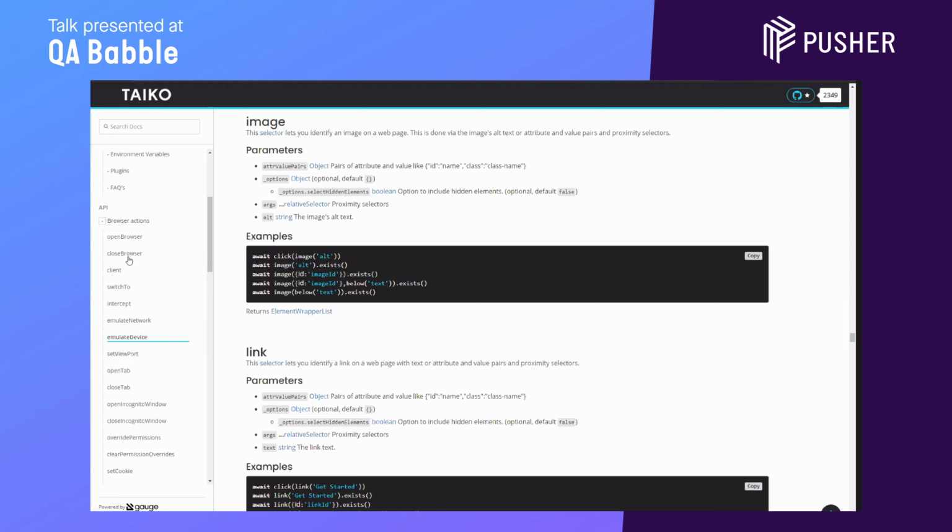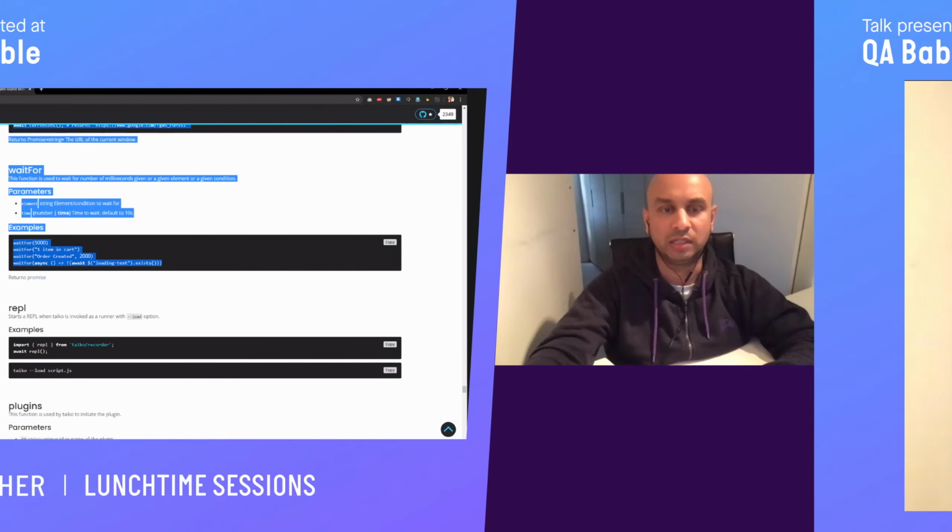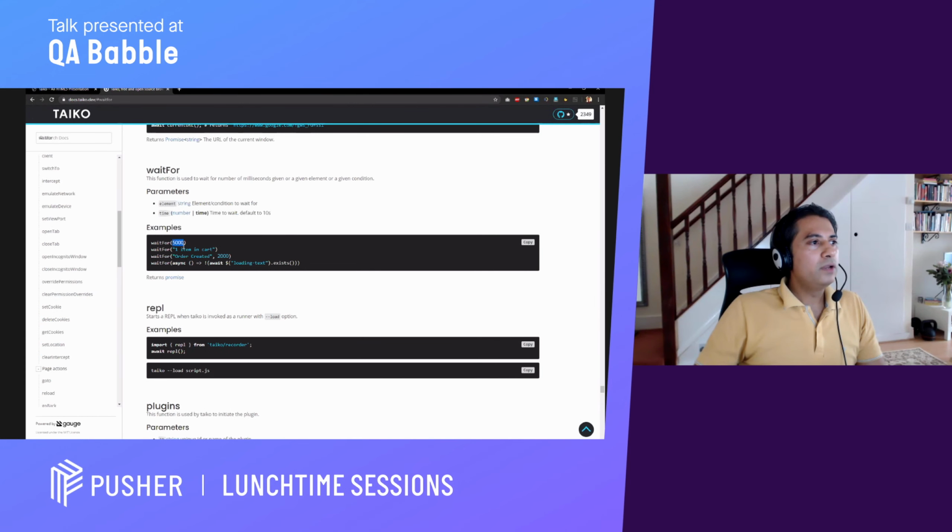So wait for, I'm just trying to find wait for. You can search for config, and there's a way where you can set a few global level configurations, and waiting is one of them. So you can wait for a particular thing, wait for a particular element, or wait for that element till it exists and is visible. So you can do that.